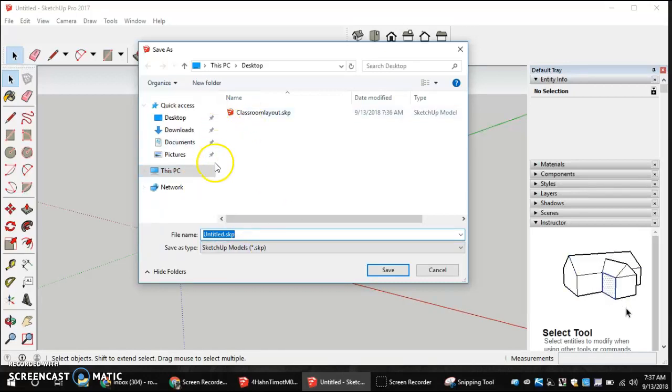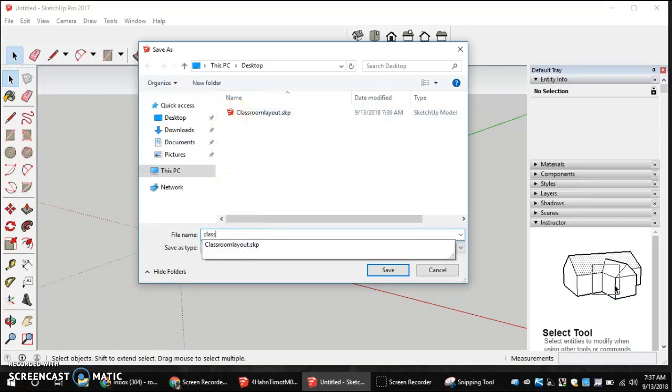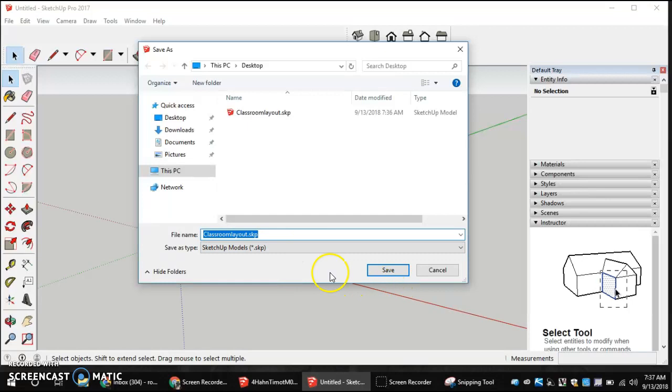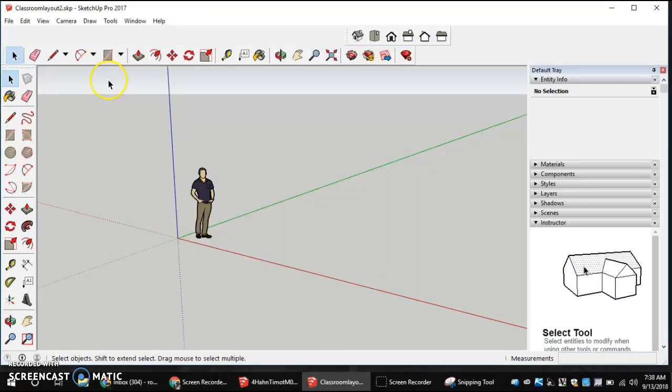So we're going in. I'm just making sure mine's on my desktop. I'm going to call it classroom layout for right now. I already have another copy just like that because I've made one before, so I'm actually going to call this one classroom layout 2, just so it doesn't override my other one. And then hit save.